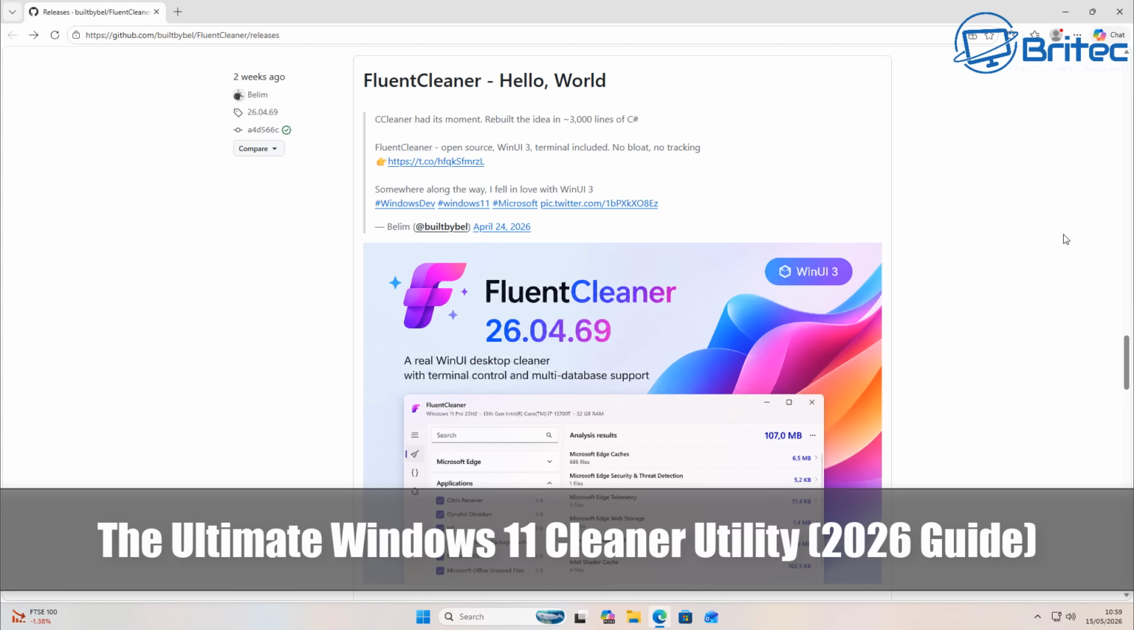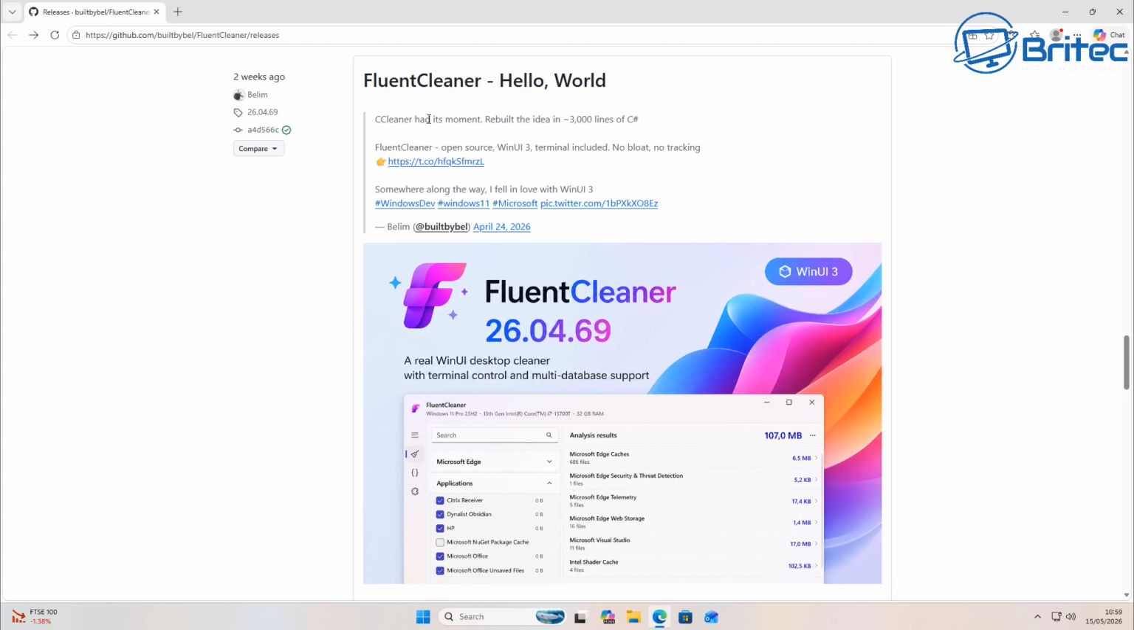Well, you guys, today we're taking a look at the ultimate Windows 11 cleaner utility in 2026. Let's take a look. It's called FluentCleaner. Now, FluentCleaner is a cleaning tool that allows you to clean all of the junk files on your operating system.